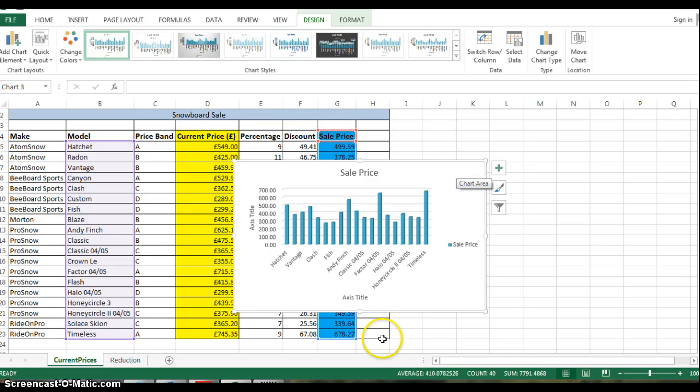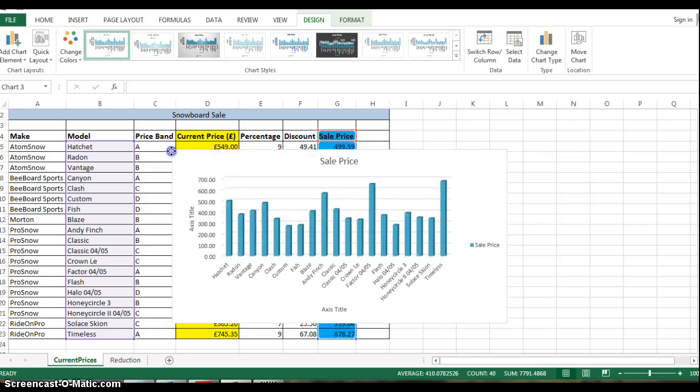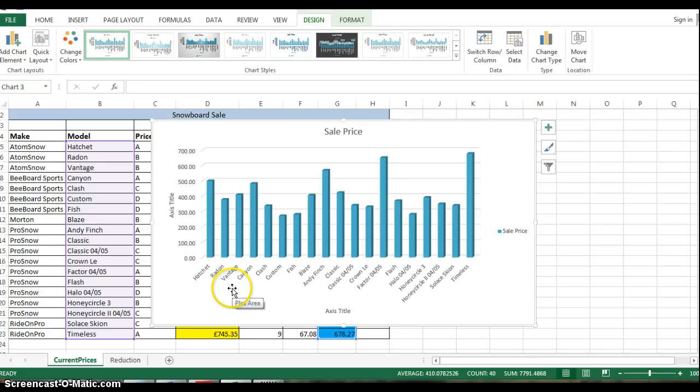I'm not entirely happy with this because if you notice it says axis title on both of these, and I'd like to change those to represent what the data presents. I'm going to make my chart bigger, and I do that by getting this arrow here. I can reposition, and the other arrow that I get allows me to change the chart area. I left click with my mouse key, hold and drag out the area, and it makes my chart much bigger.